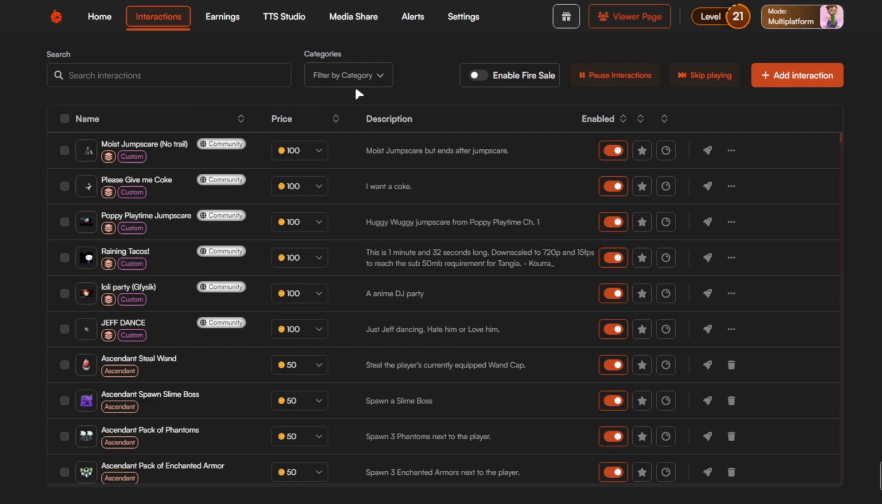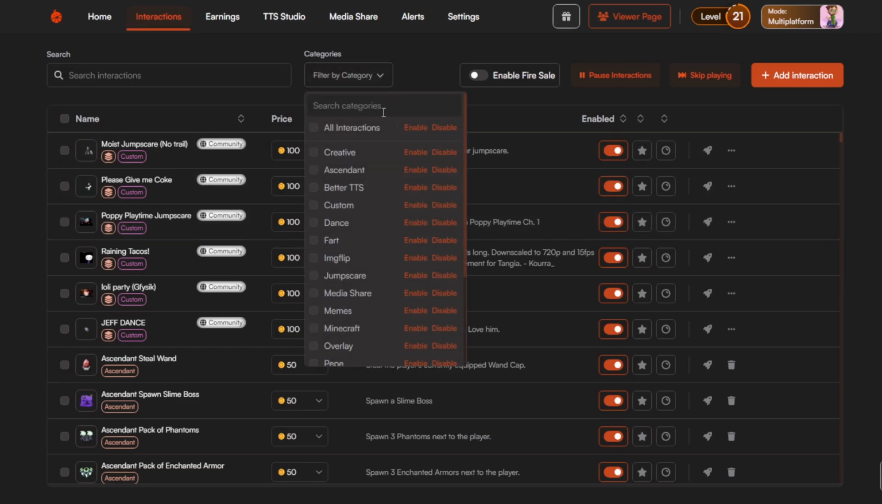You can filter here by category. You can set your prices. And I'm going to show you how to enable these and how to make them appear higher in order for some viewers too. So, when you're filtering by category, you can either have all interactions turned on, which is if it's unticked, that will automatically happen, sorry. Or you can choose all your different ones here to filter through.